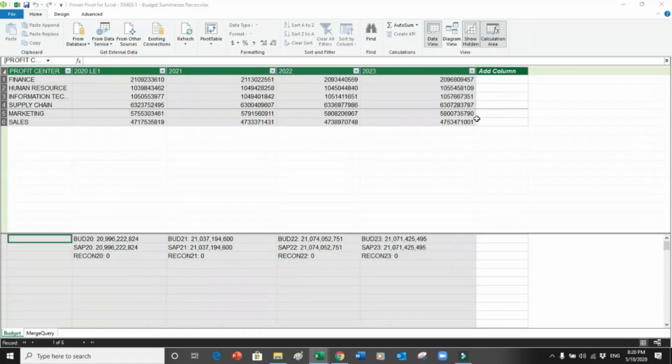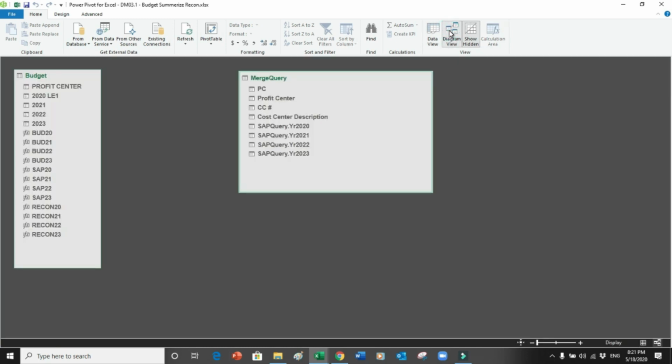The last thing before I go to the pivot table, the most important thing over here: now if you press this diagram view, we can see both our queries, the budget one we have just created and the merge query. Now we have to link these. So how will I do that? I know there's a profit center common over here and a profit center common here. So I will do nothing.